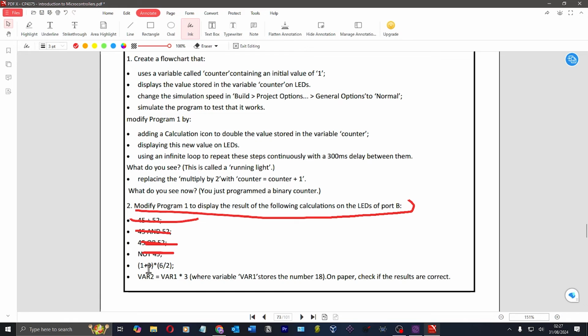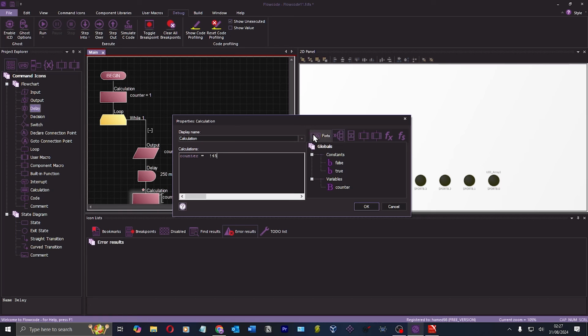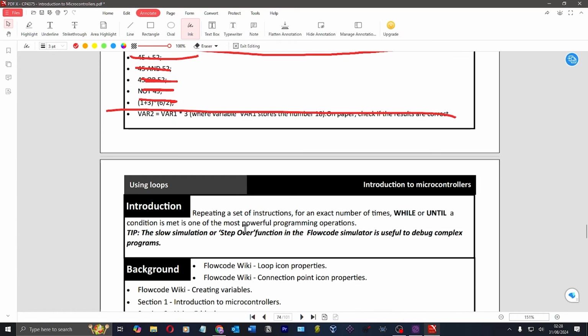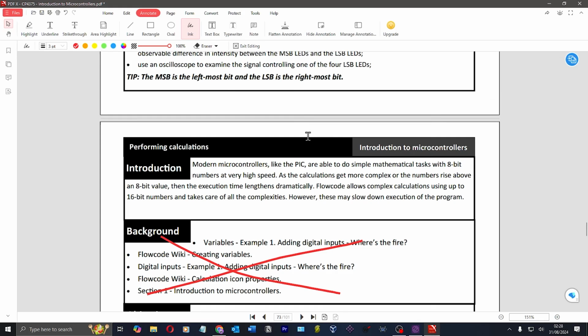And it wants me to do 1 plus 3 times 6 divided by 2 for some reason. 1 plus 3 times 6 divided by 2. I don't know what I'm supposed to be learning here. This seems a bit pointless. var2 is equal to var1 times 3, where var1 stores the number 18 on paper. Check if the results are correct. Alright, I'm not going to do that. Cool. So that's the end of that one.